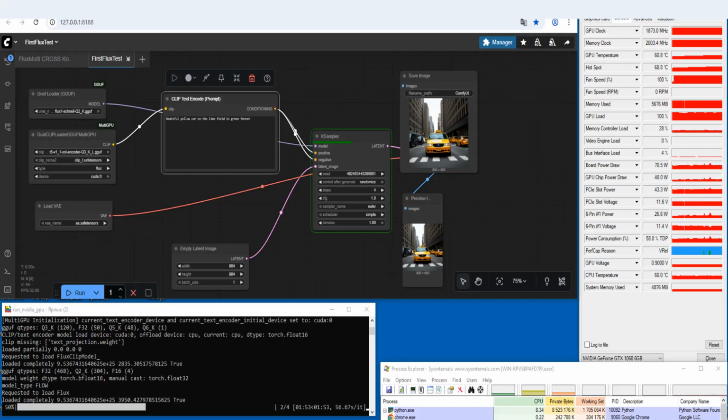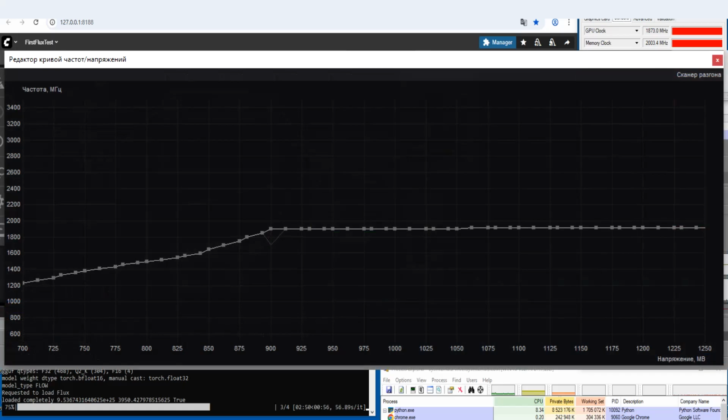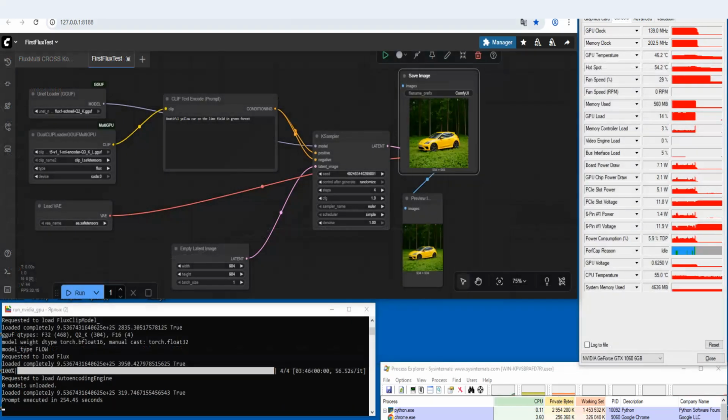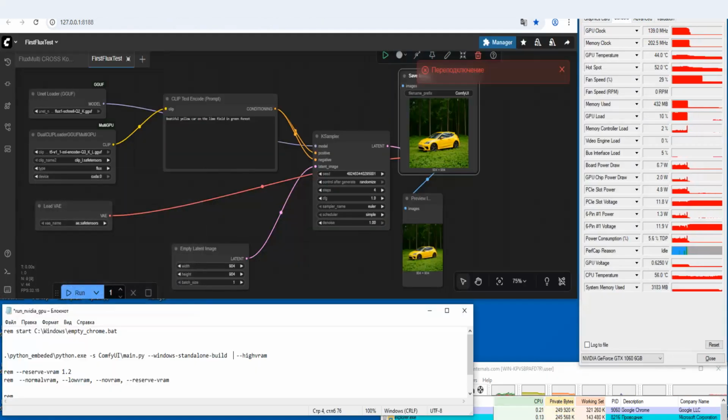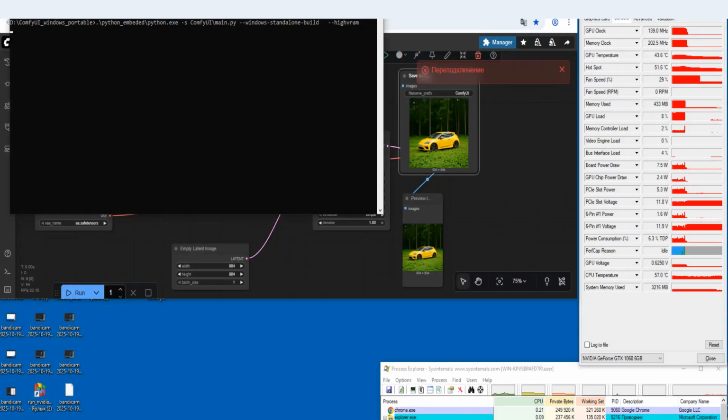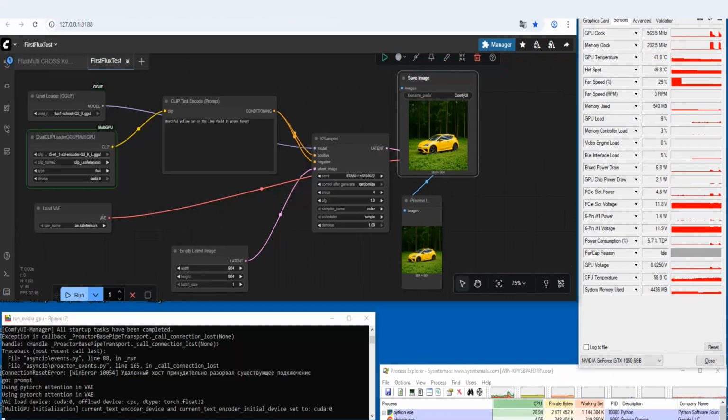We will try removing both the disable smart memory and no cache flags. We will leave the high VRAM flag. Temperature is 61 degrees; undervolting was performed on my card. Consumption of the video chip is limited at a level of 0.9 volts using curve editing in MSI Afterburner. That's our yellow car. We are removing the flags, smart memory and cache none, and we are trying to run it again. We are starting.